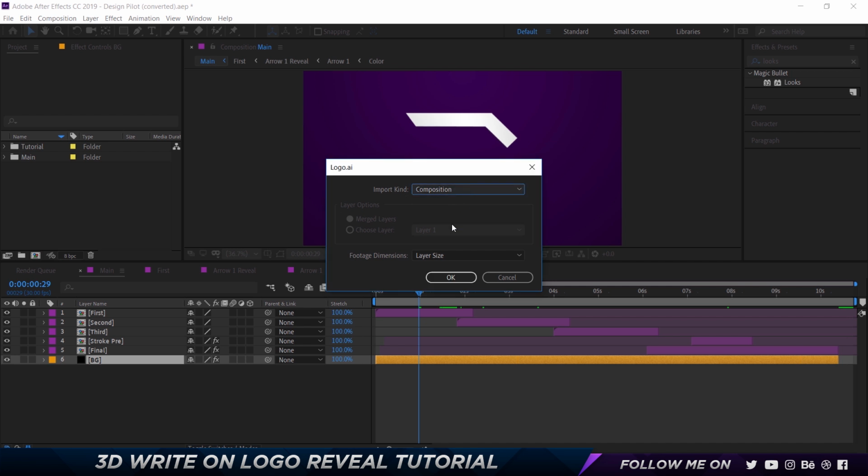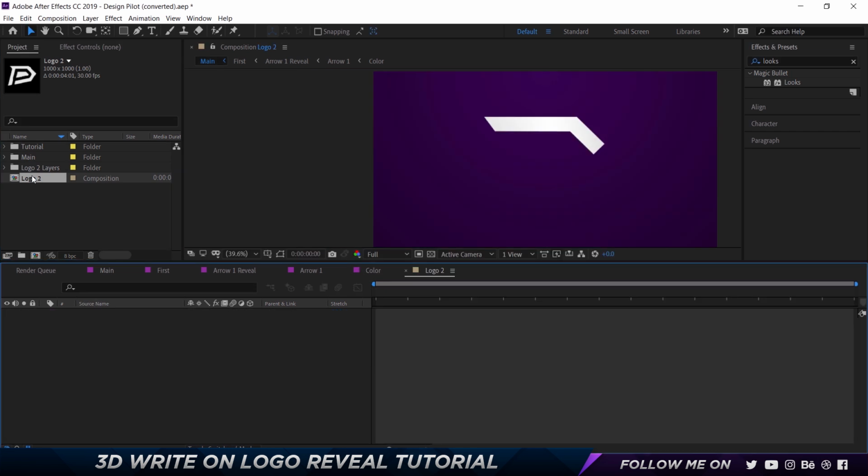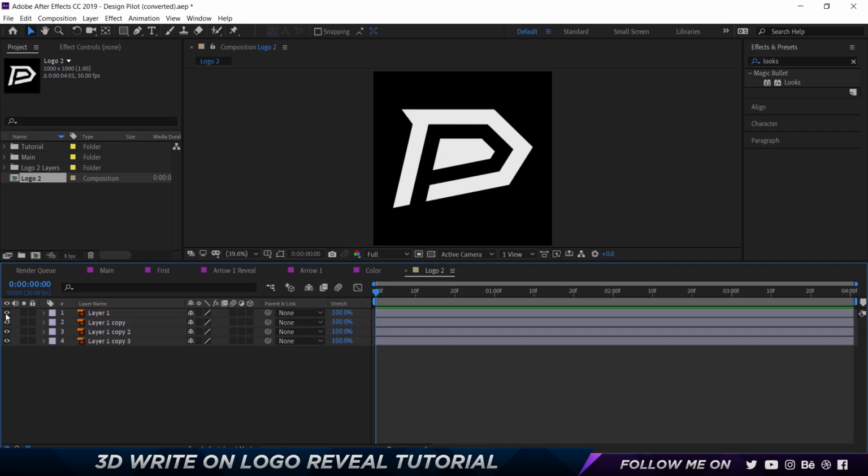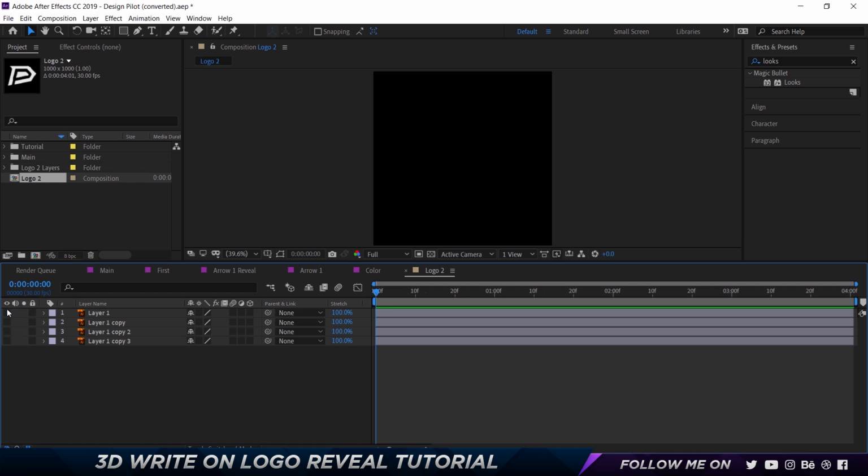You want to choose composition, and the footage dimension is going to be layer size. You could even choose document size, but it really doesn't matter. And then you go ahead and click on OK. So as you can see, this is what you get, and we have all the layers. So 1, 2, 3, and 4. All right, pretty good. So we're just going to close this up.